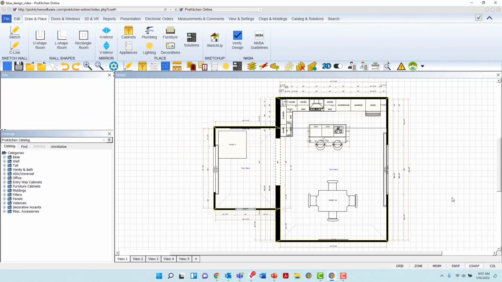ProKitchen software provides many additional items to place within your designs, allowing you to bring them to life and create the most realistic 3D HD view of the final product. One of the greatest tools for creating lifelike quality within the 3D HD view is lighting and lighting fixtures.